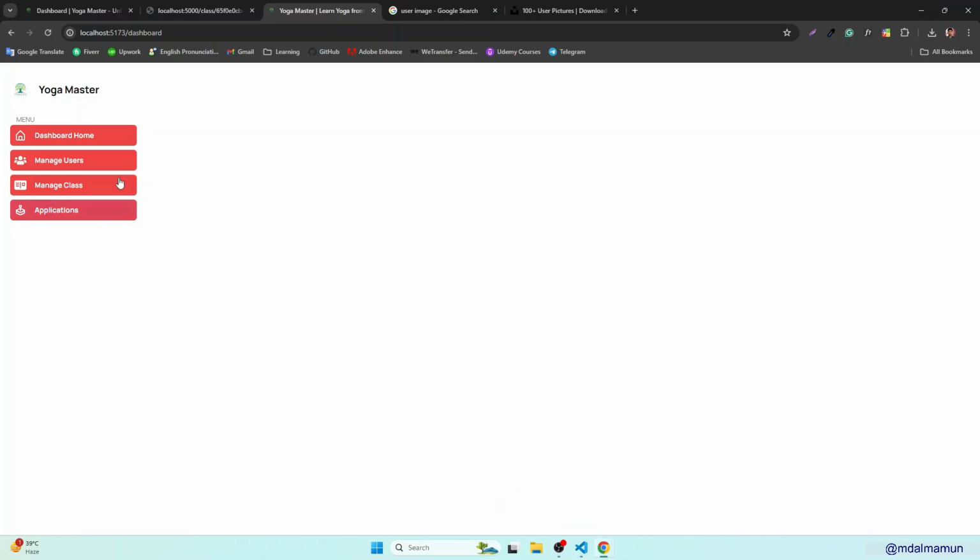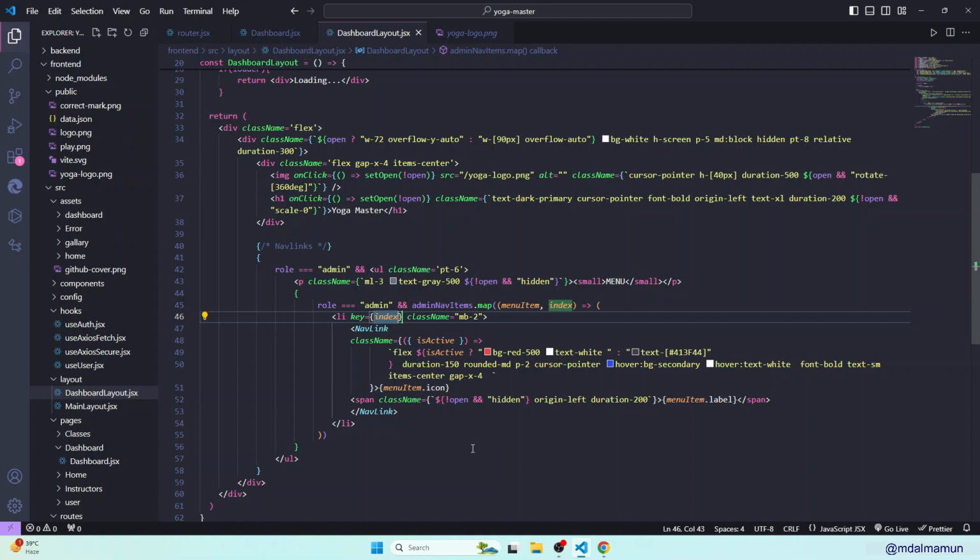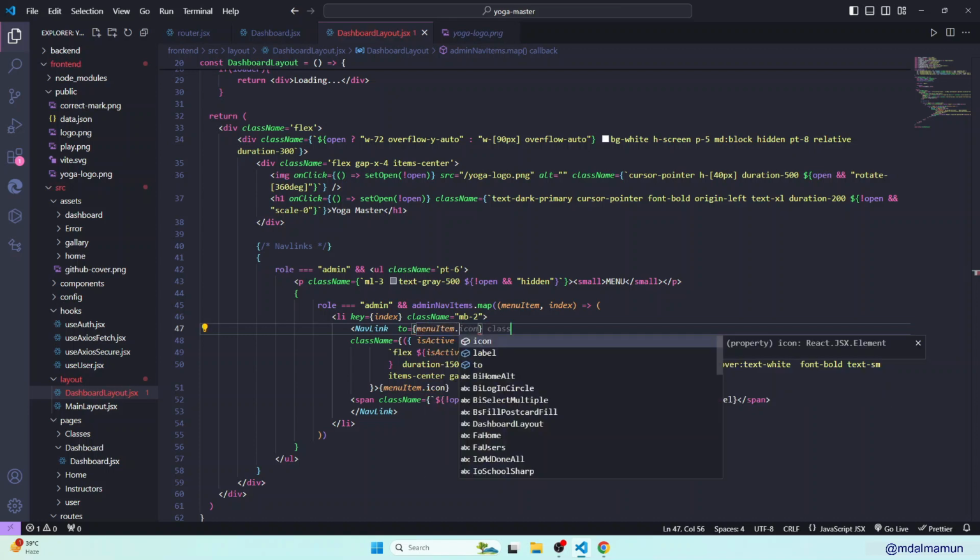Let me check it. So here look, by default wall is selected, the wall item is selected. Why is the wall item selected? We don't have any specific path, so that's why the wall item is selected. But when we define slash something, for example, here on this nav link, let me just do a little task. Here we will have to define a true. I just forgot to define the true, and this true will be menuItem.true.